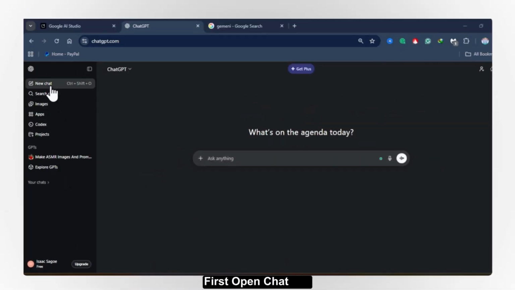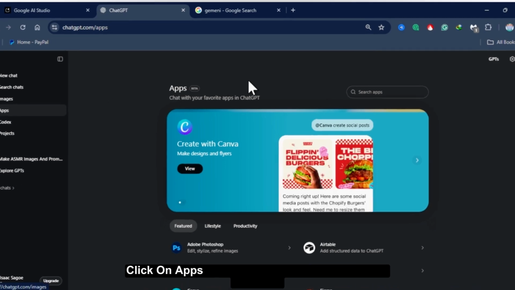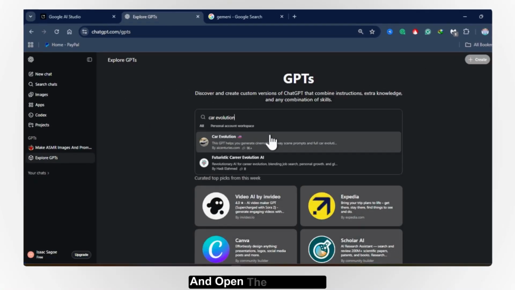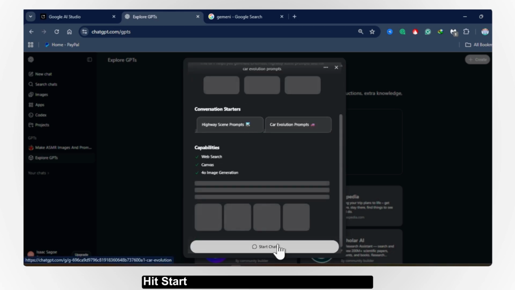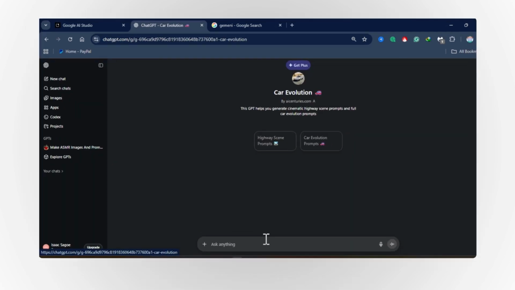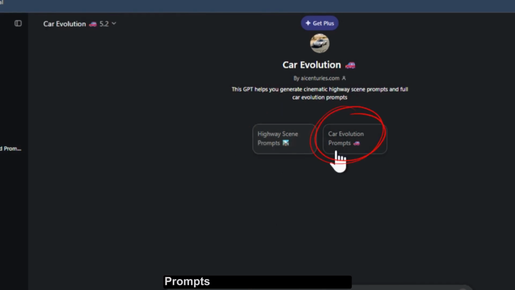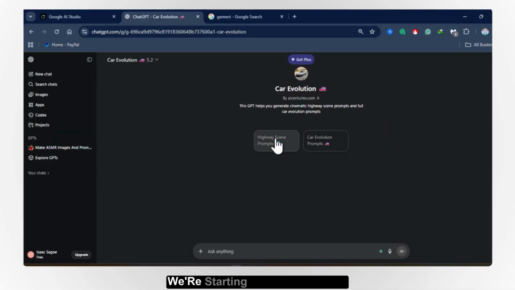First, open ChatGPT, click on Apps, then go to GPTs. Search for Car Evolution and open the GPT model. Hit Start Chat and you'll see two options. One gives you prompts for empty highway scenes, and the other generates prompts for the cars themselves. We're starting with the highway.